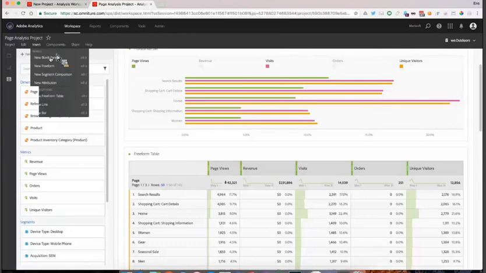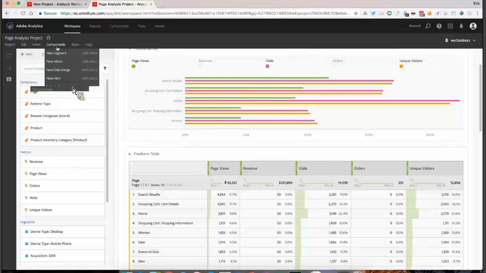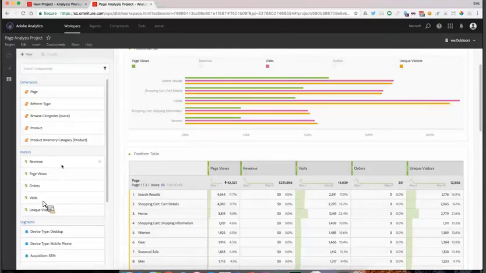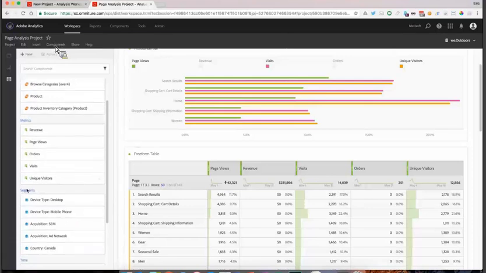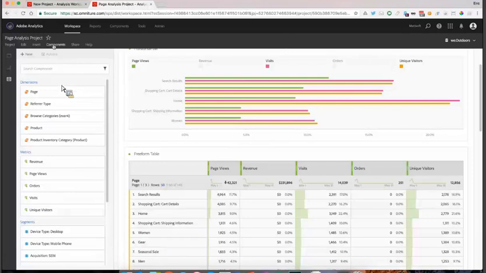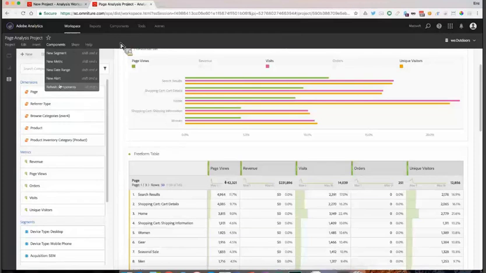As I move over to the next item, we can see Insert, where we can add new panels, freeform tables, segment comparisons, visualizations, etc. Then we have new components that we can create as well: new segments, new metrics, new date ranges, new alerts. If I create a component elsewhere, maybe within Reports and Analytics, I create a new segment, and I need that to reappear here within Analysis Workspace, Refresh Components will allow me to do that.